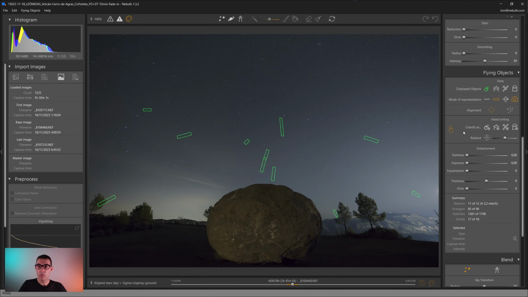Okay, then the thing that we can do is to develop the meteors to show them better. Then you can increase the exposure. It's up to you, the amount of exposure that you use. Okay, this is much better. And equalization is to increase the exposure of the weak meteors, while the strong meteors remain with their intensity. You only increase the intensity of the weak ones.